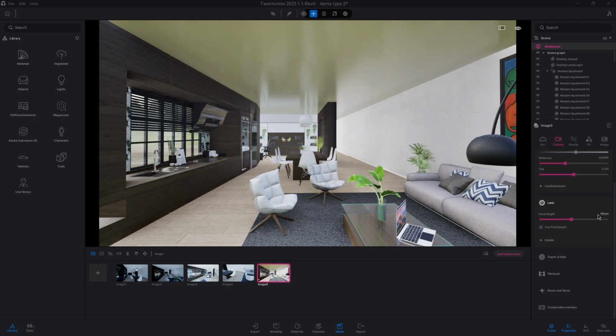The second setting that most people don't use is in the camera lens. So the first one is the focal length. The focal length should be around 35 because it looks more natural and less stretched.